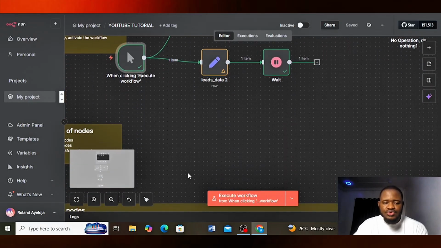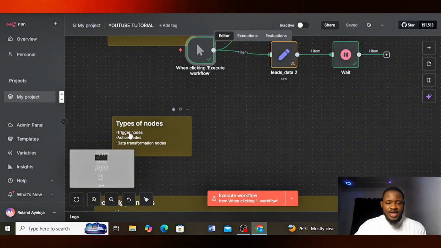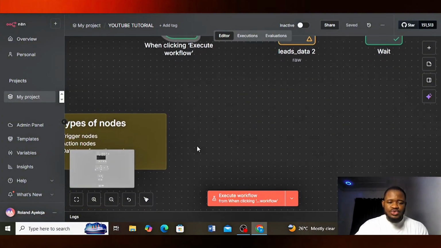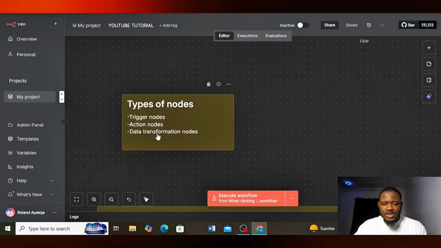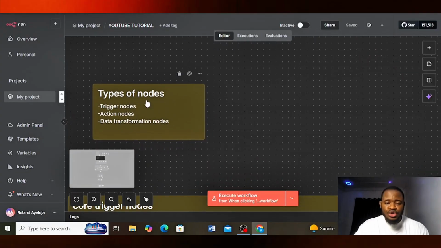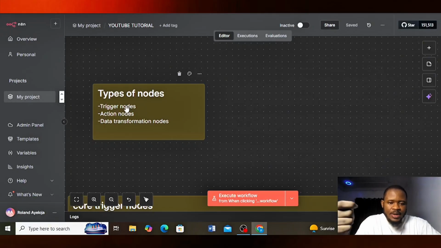Now, let's move to the types of nodes in n8n. Essentially we have the trigger nodes, action nodes, and data transformation nodes. So if you look here, there are trigger nodes, action nodes, and data transformation nodes. We'll be going through them one after the other. But just at least from the beginning, what are trigger nodes? Trigger nodes are those nodes that activate the workflow. The trigger is what starts a particular process, such that without that trigger, the workflow cannot be activated.